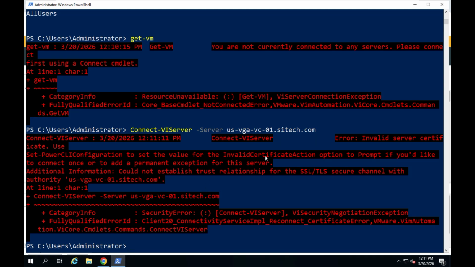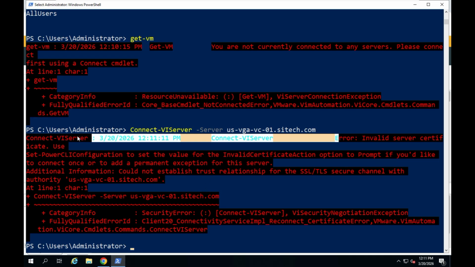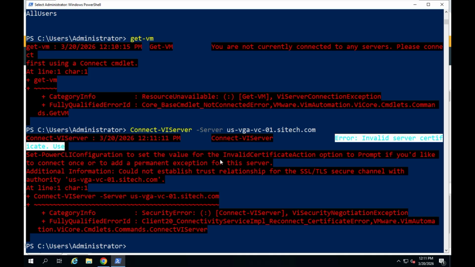And here you can see invalid server certificate, right? So we have to disable the certificate warning because this is a standalone vCenter that we have created, which is using the default certificate, not a CA-assigned certificate. Okay, so we have to disable this warning. So how to do that?